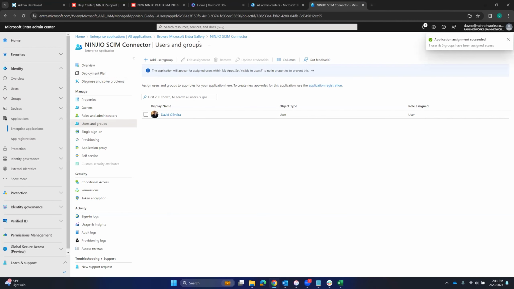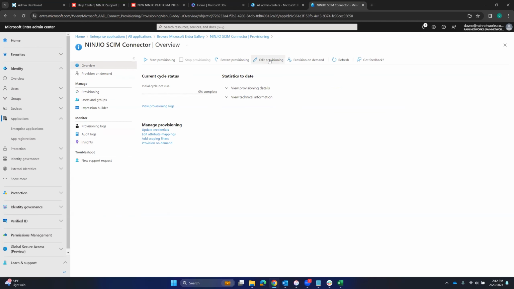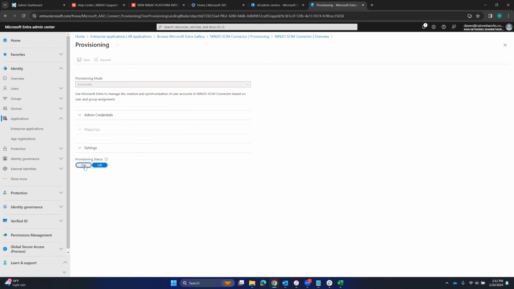So awesome. And then the last thing we're going to do is go back to provisioning right here. We are going to click on edit provisioning and we're going to turn it on and hit save. And that's all we have to do here. Usually takes about 10-15 minutes. I know last month Microsoft was a little bit slower and the longest I saw it was an hour. But generally 10 to 15 minutes max.